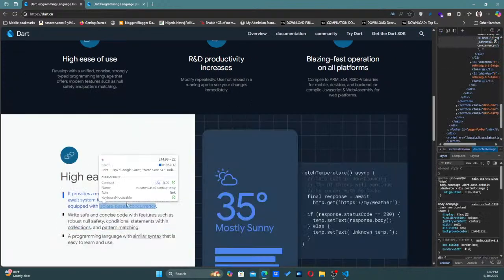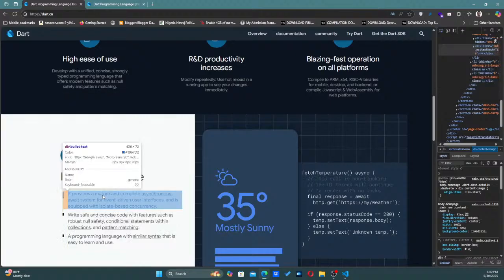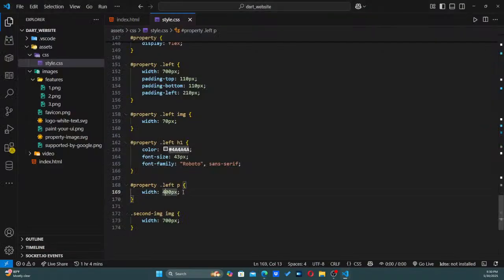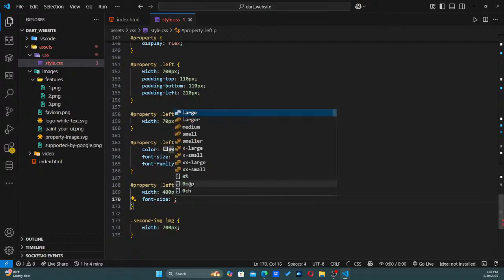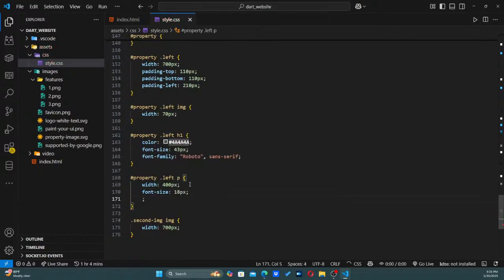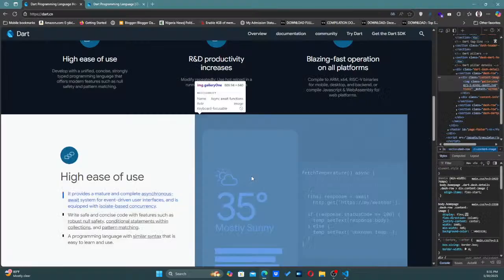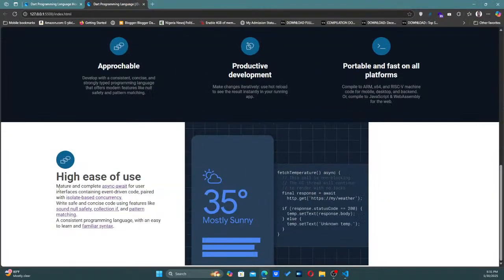Let's check their font size, mostly the size they use. Okay, they use 18 pixel. That's fine. So those paragraphs will now be 18. Take note, the paragraph here or here, the font size will be 18 pixel. Yes, I still need that font family, Roboto, and so on. Okay, we are getting there. So we have the same font size.